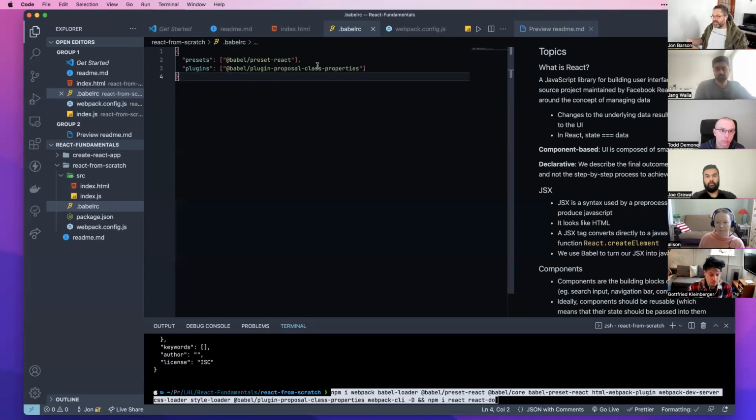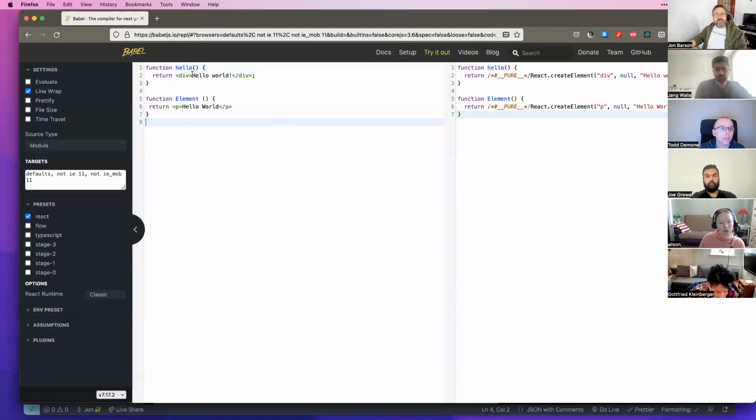Babel is a tool, as I mentioned, that we do pre-processing with. Let me actually show you. Babel is really cool. On their page, they have this REPL, as we call it. You can type JSX in the left, and on the right, it will tell you what the output of that is. So this is what Babel is doing behind the scenes.